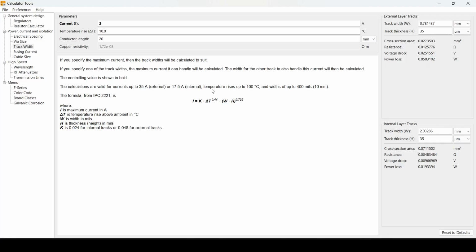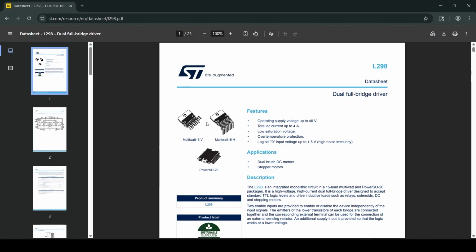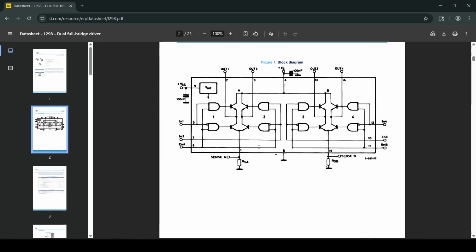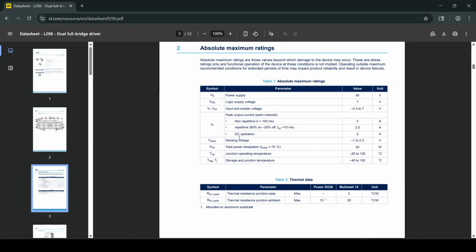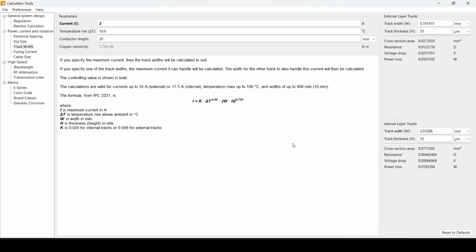For that, we need to refer to the datasheet of the L219 IC. So let's just open the datasheet of the IC. I have opened the datasheet of this L219 IC, and if you scroll down, you will see that in DC operation, the maximum current is 2 amperes. So that's where we are getting this value of 2 amperes. Now if I put 2 amperes here, you can see the track width being suggested is 0.7 millimeters.